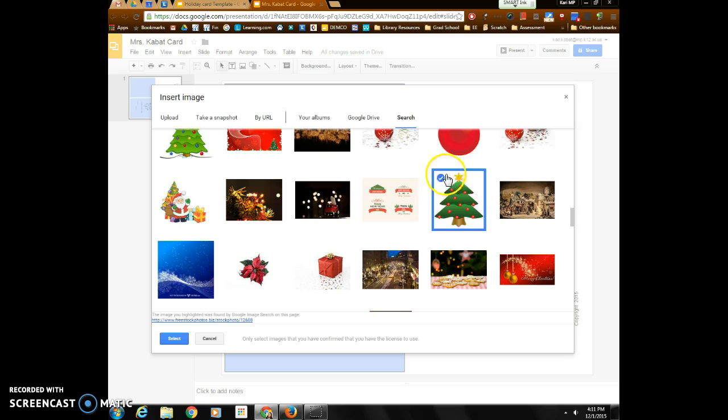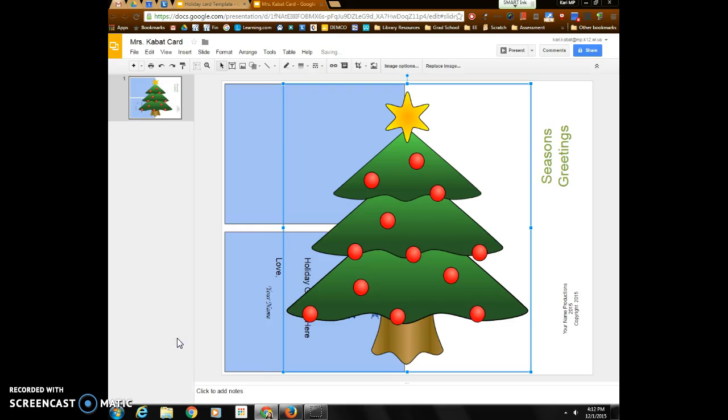Once I find a picture, you're going to click on it so that you get the blue check mark box, and then you're going to say select to put it into my card. Go ahead and push pause here until everybody's found their image and has it in their card.